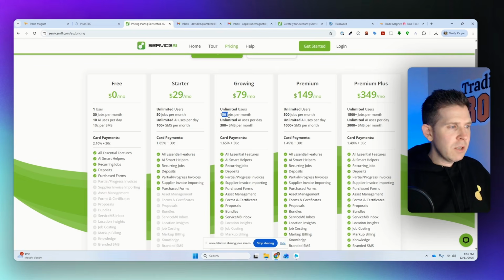But you're also limited really by the amount of jobs. So even if you don't need the ServiceM8 Inbox and you're doing beyond 150, you're going to need to go up to the Premium or Premium Plus anyway.